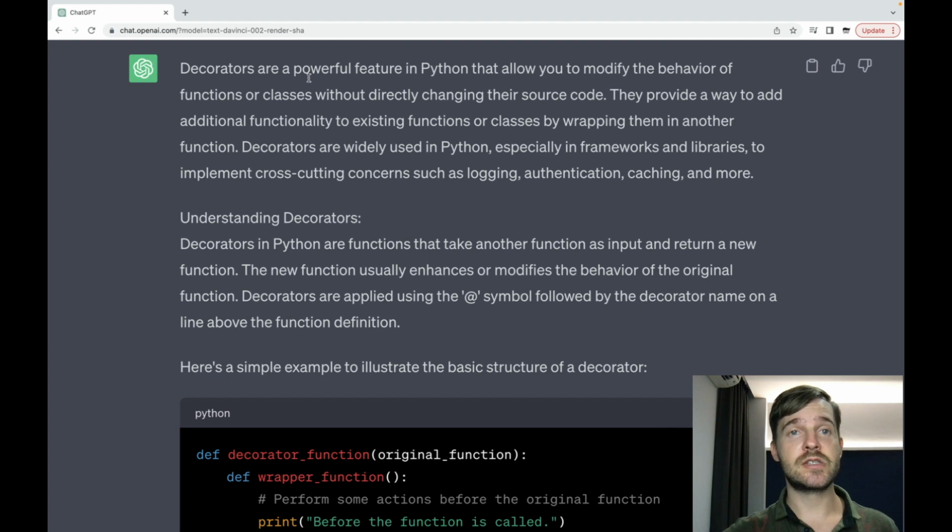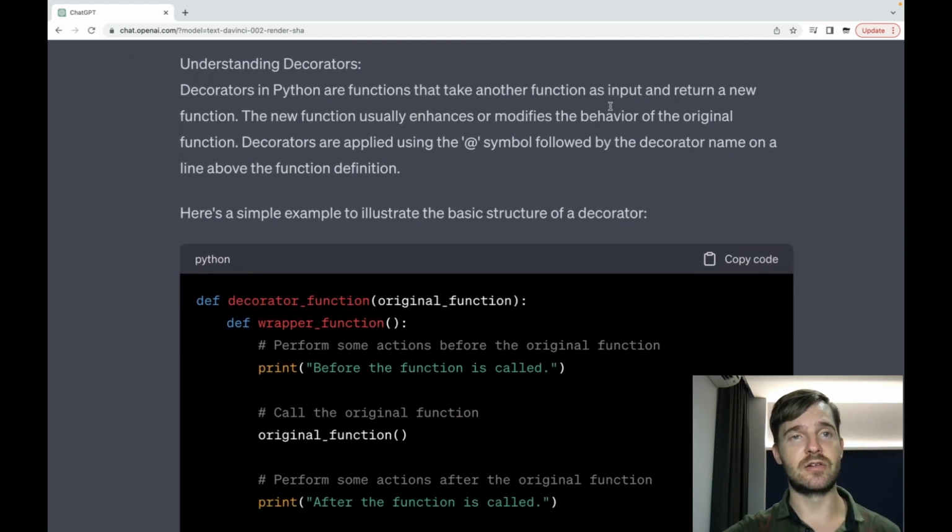Decorators are a powerful feature in Python that allow you to modify the behavior of functions or classes without directly changing their source code. They provide a way to add additional functionality to existing functions or classes by wrapping them in another. Decorators are widely used in Python, especially in frameworks and libraries, to implement cross-cutting concerns such as logging, authentication, caching, and more. Understanding decorators: decorators in Python are functions that take another function as input and return a new function. The new function usually enhances or modifies the behavior of the original function.